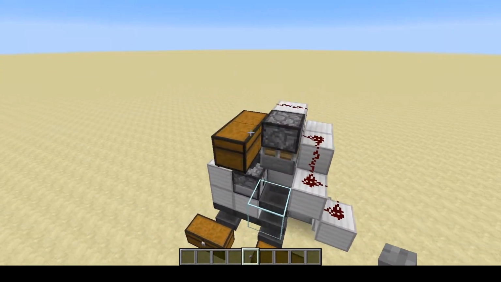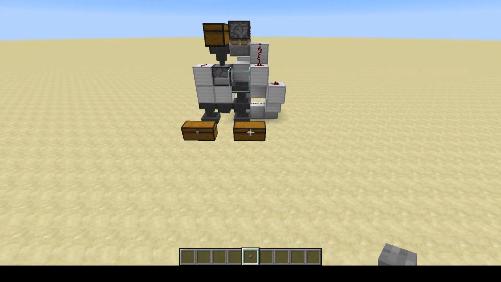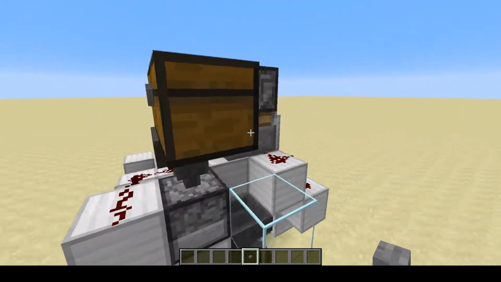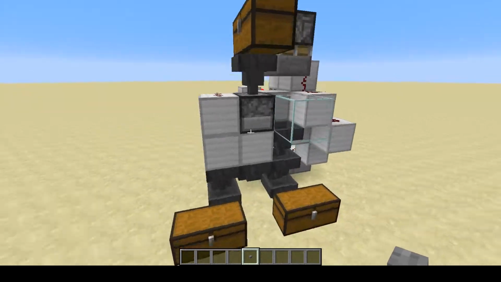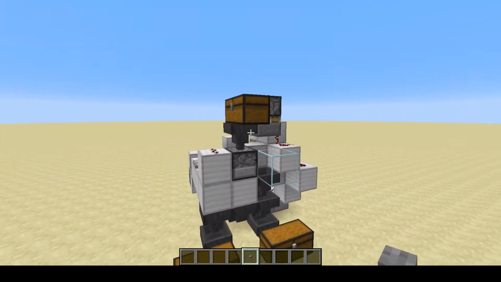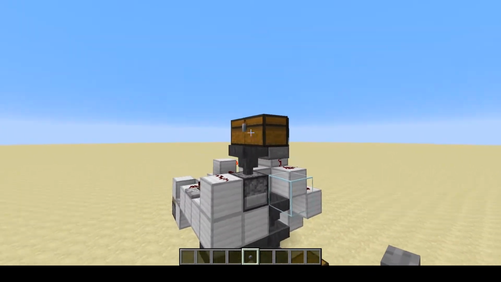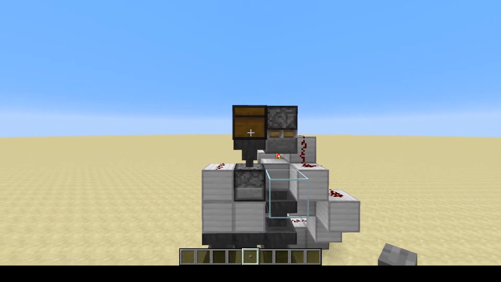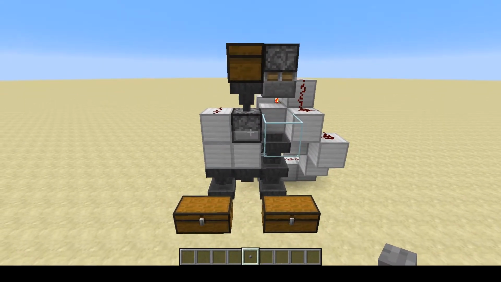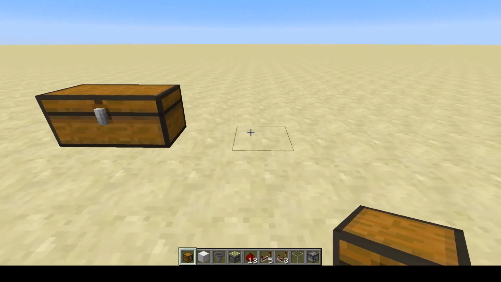You can dump all your shulker boxes in here, whether they have items in them or not. So I think that's a very, very nice little addition to the thing. So yeah, if you think this sounds interesting and you might want to build it, then let's get on with a tutorial for this thing. Okay, so let's start with the outputs.